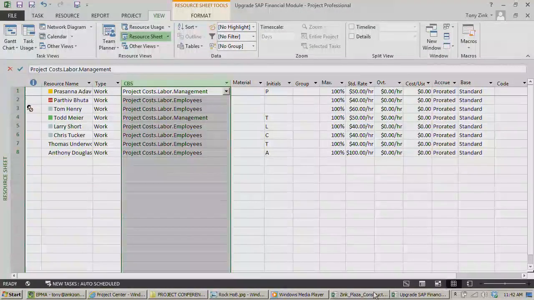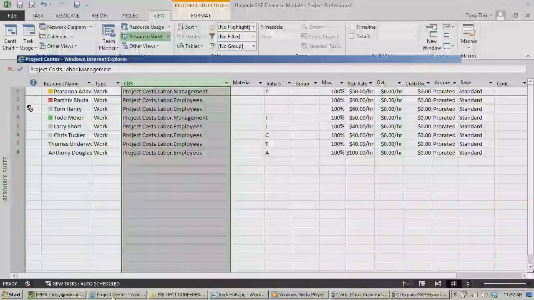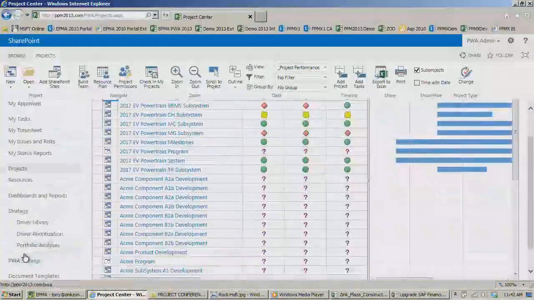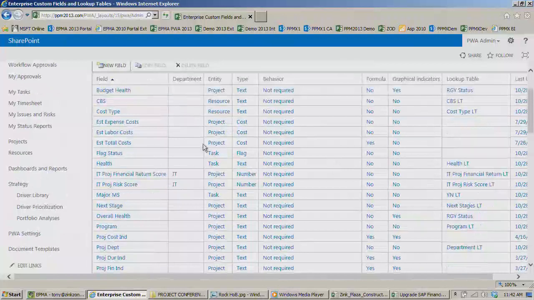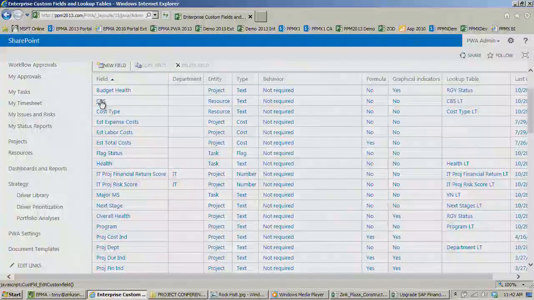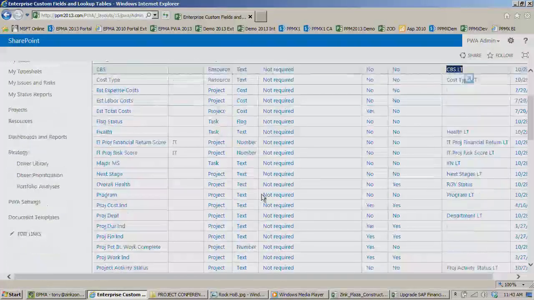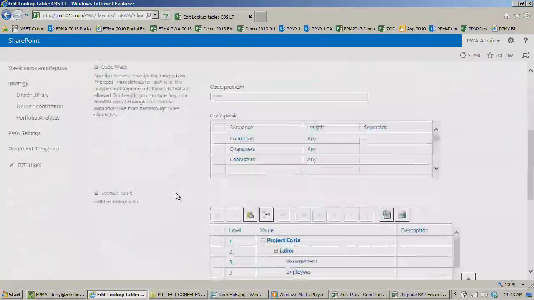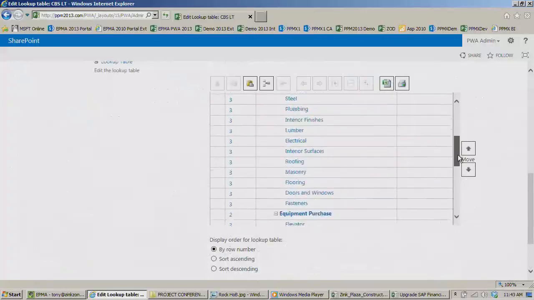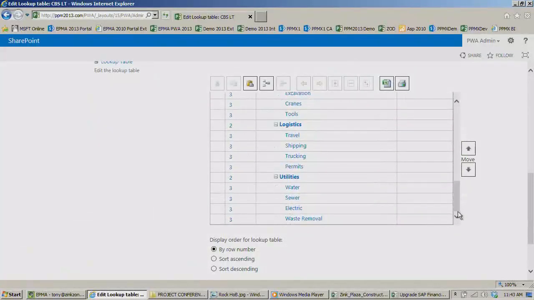So if I were to quickly jump back over here to my PWA environment and take you behind the curtain, pay no attention to the man behind the curtain, and go into my custom fields and lookup tables. There's a CBS field here that applies across all of the projects and resources in my environment. And it's used as a CBS lookup table, which is down here. And if we take a look at the values in that lookup table, it'll be very similar to the one that I showed you that was pre-configured in Project.